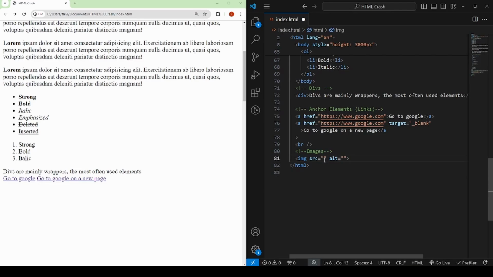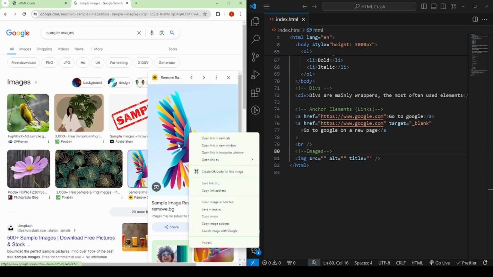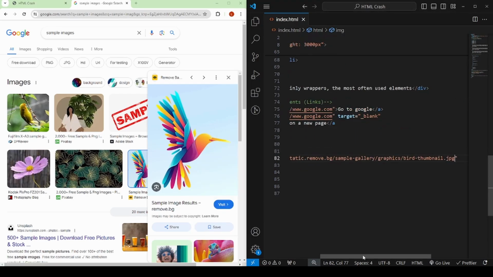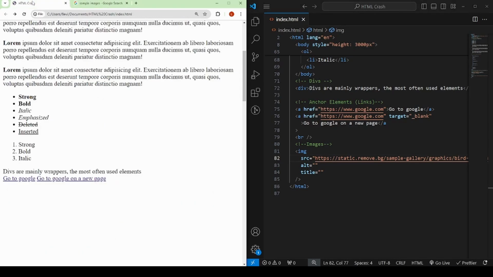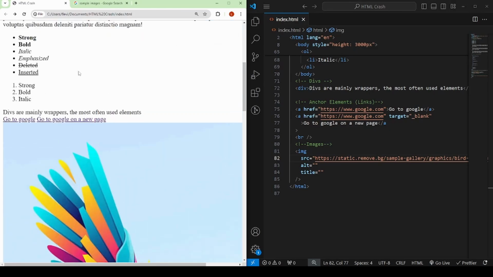So the source attribute is the image that is going to be displayed. The alt attribute is what's going to be displayed as text if the image cannot be found or cannot be loaded. And there is a third attribute that I want to show you, which is the title. The title will get shown if you hover over the image. So if I come to Google and type sample images, I want this bird, for example. I come here and copy the image address, paste it in. It's a long address. Then refresh. And you can see it's a huge picture, huge bird.